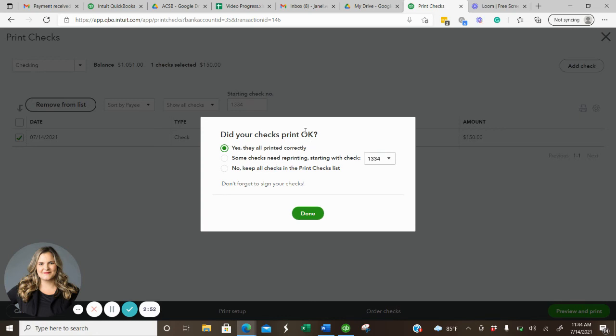Did your checks print okay? Sometimes you put the check in wrong in the printer, or you put the wrong check number, or maybe you ran out of ink and it didn't print properly. So you have the option to say, yes, they all printed correctly. And in this case, it did. So we can just select done.